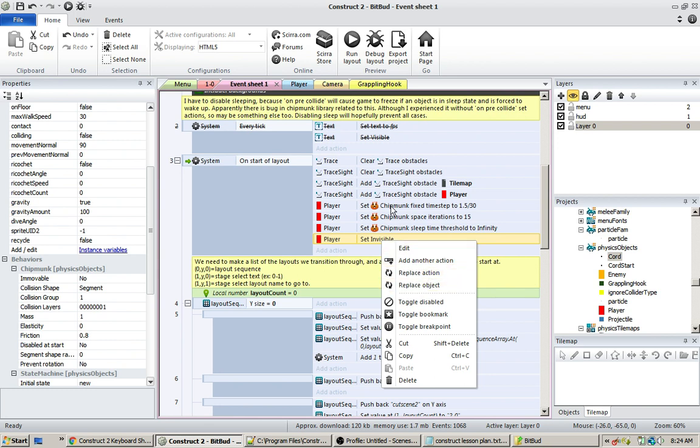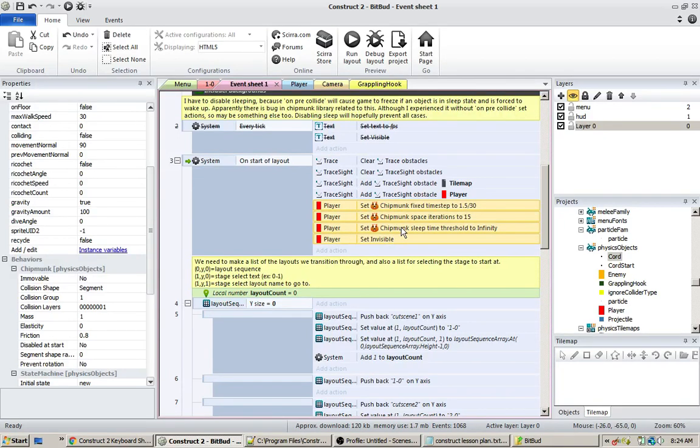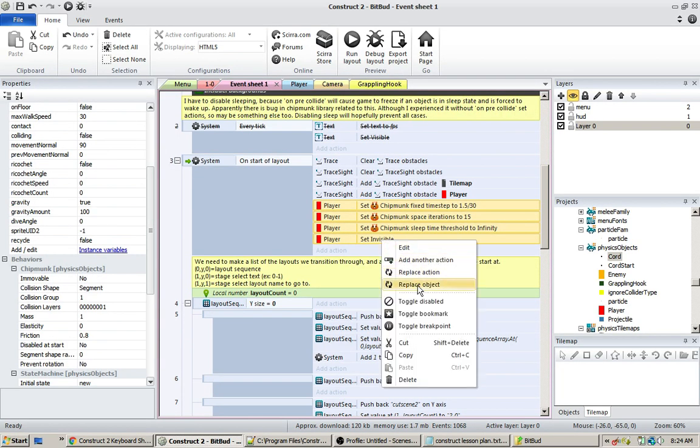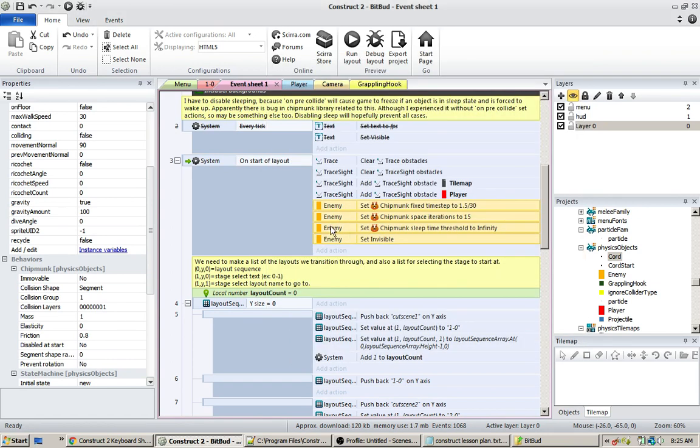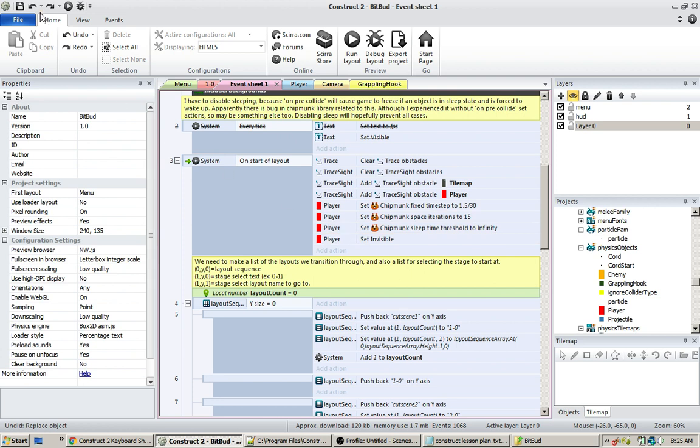You could select a bunch of objects and then right click, replace that object with another similar object type. So in this case, I go into the enemy folder with the enemy object. It's a similar object with the same physics applied to it, so I could replace it. And there you go. Now the object is an enemy, and it has all those events applied to the enemy object instead of the player. And I could undo that, redo it. Pretty simple.